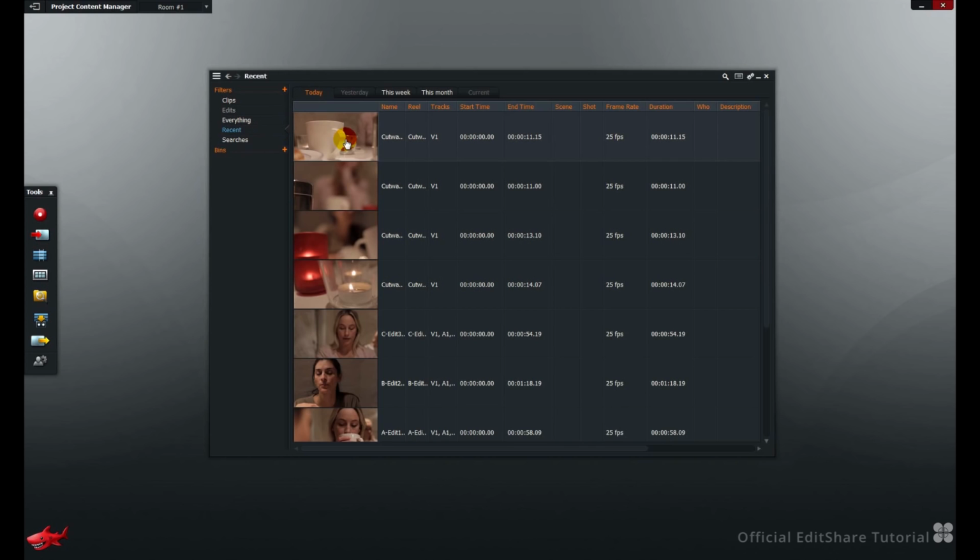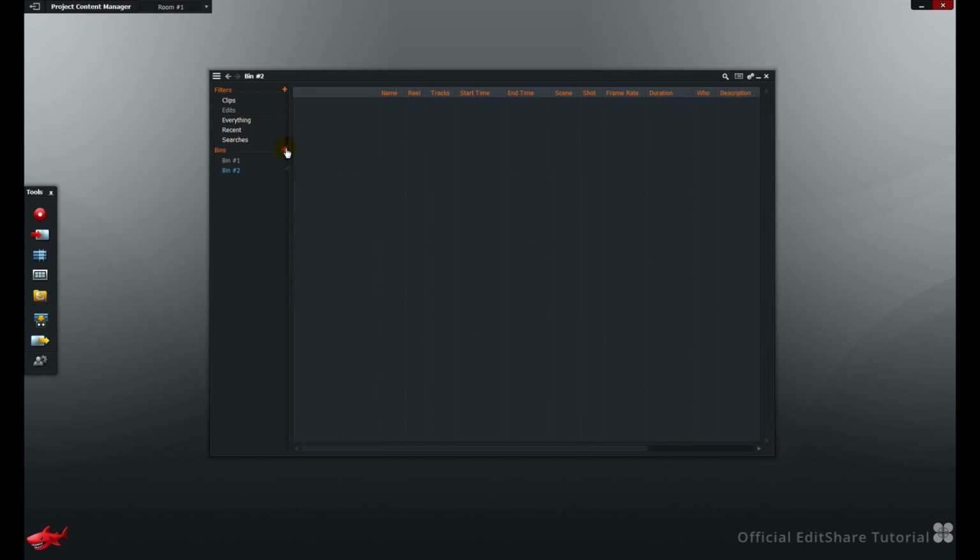Let's make some new bins. To make a new bin, click the plus sign beside the bins entry. To rename a bin, either click at the top of the Content Manager or double-click the entry in the list.